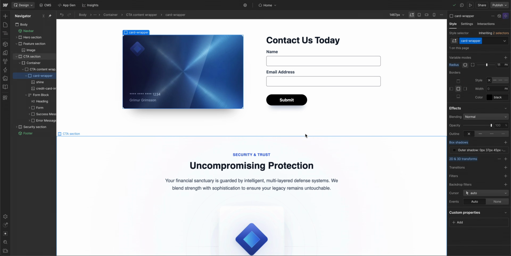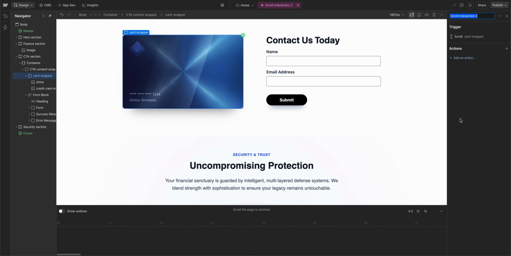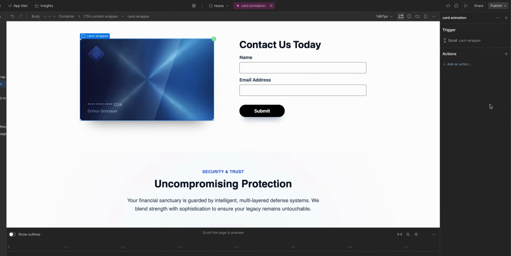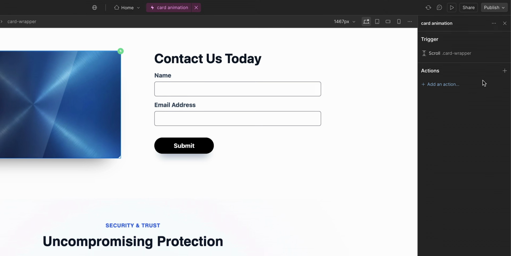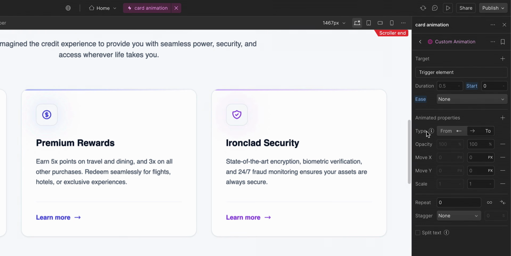With the card wrapper selected, I'm going to come up here to the interactions panel. The first thing I want to check is to make sure that our version is set to interactions with GSAP. Those are our new interactions here in Webflow. Then I'm going to create a scroll interaction by clicking on scroll. Let's give this a name, and we'll just call this our card animation for our overall interaction. And then we're set to create our first action. So I'll click on the plus here, and we're going to choose a custom animation.